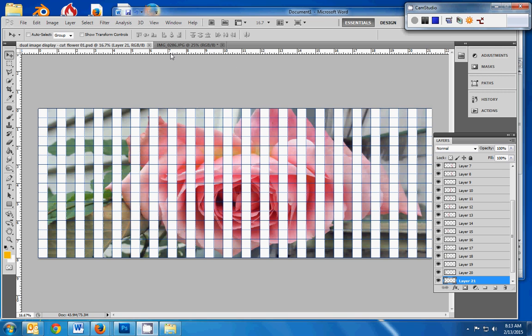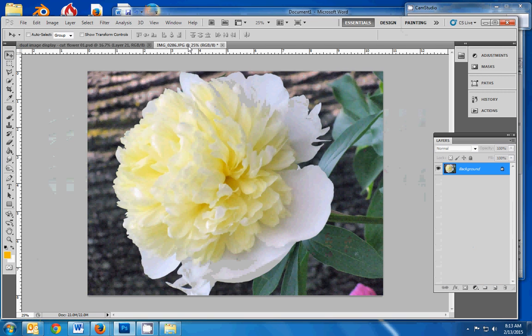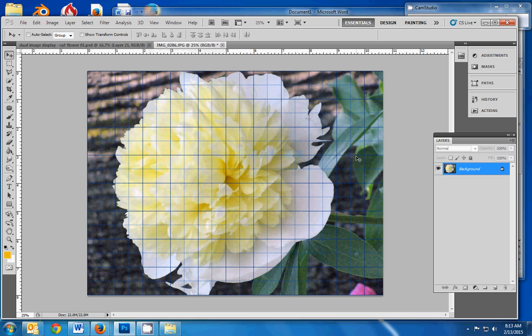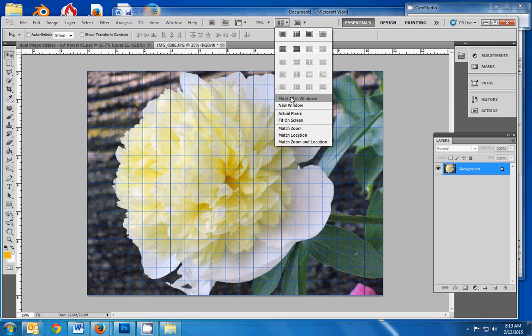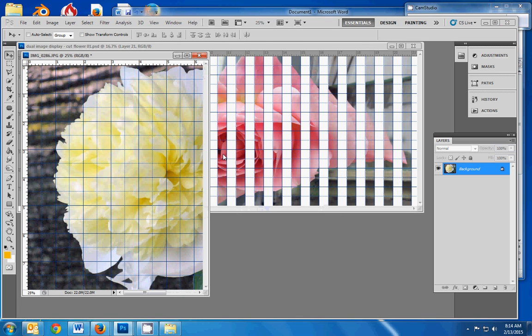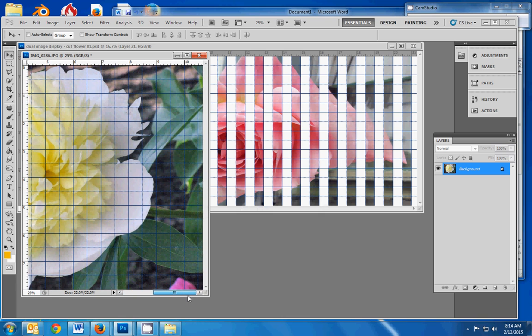I'm going to go to the other picture now, the yellow one, and I'm going to say View, Show, Grid. I see my grid in place over this one. I'm going to view this so that I can see both of these. So I'll say Float All in Windows. I'm going to move this over a little bit so that I can see both flowers on my screen.